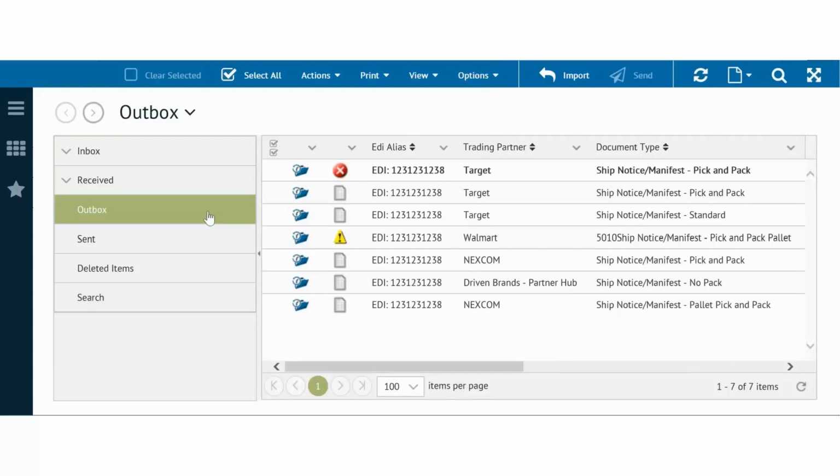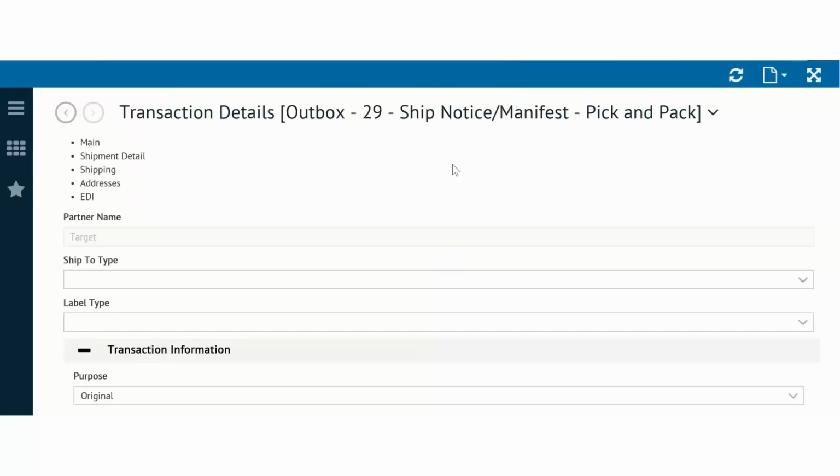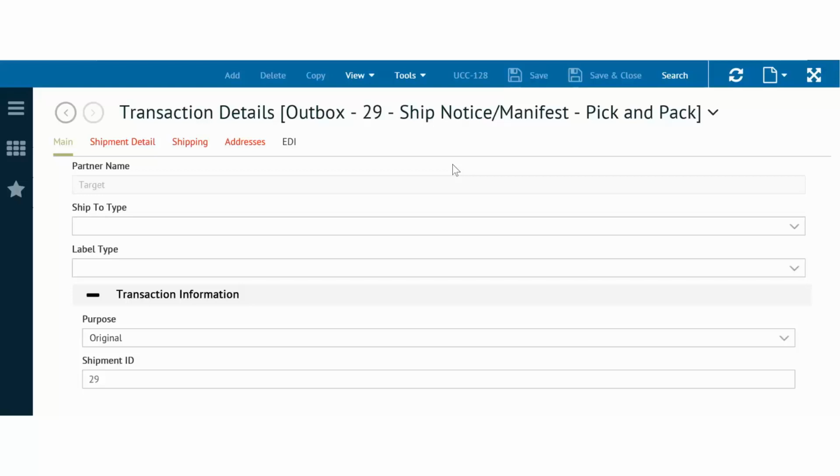Notice the red X to the left of the EDI alias. This is not an indication of an error, but rather that there are mandatory fields that need to be populated prior to sending. Double-click on the ASN to open it. Any tab that is highlighted in red indicates where you will find the mandatory fields.